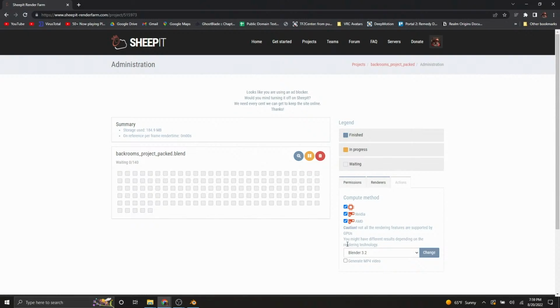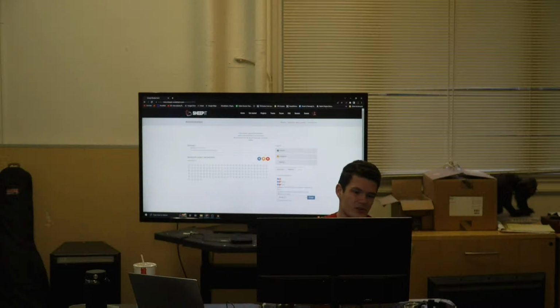Yeah, basically, I was running a server anyway. I had a spare computer. So I decided, you know what, this is gonna be running in the basement anyway. I might as well download the Sheepit client onto it and render it.